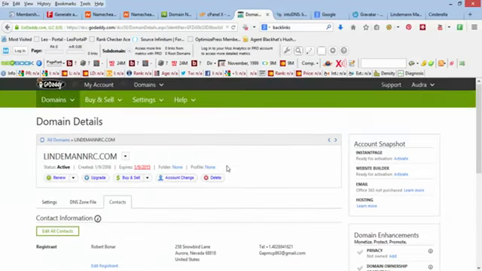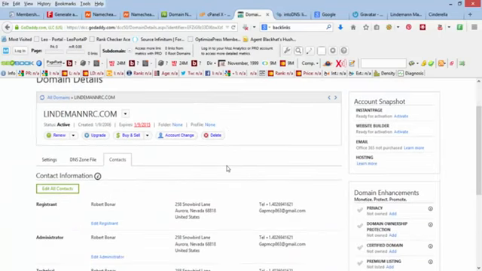So my sample site that I'm going to be showing you throughout this training is lindemanrcc.com. It's one of the sites that I own, and I'm using it just for this training. It serves no other purpose. So what I've done in GoDaddy, once you're logged into the back end, you'll click on domains, and then you'll click on the domain itself to get to this control panel. Okay, so this is your domain details.